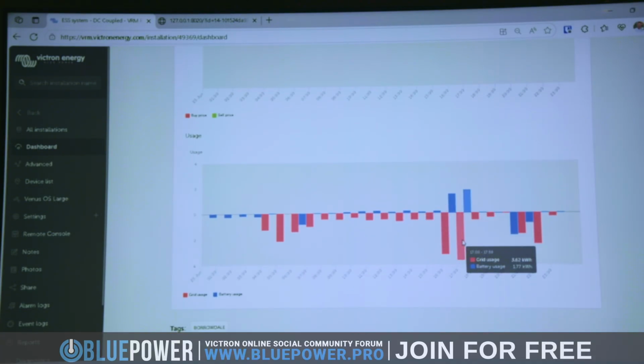So here you can see grid usage, battery usage. So you can see it working. But it's very attractive in Europe because the people are making money with all the excess energy.